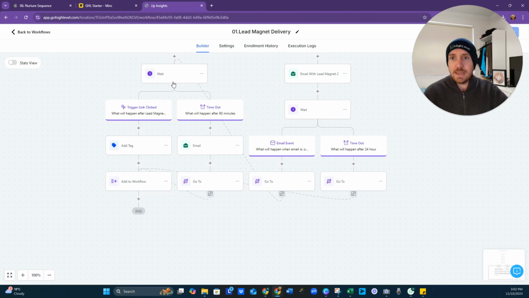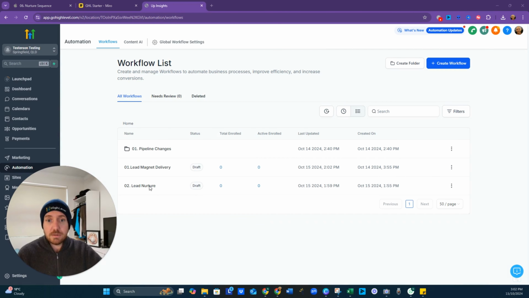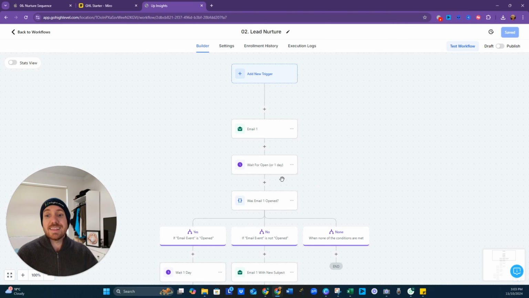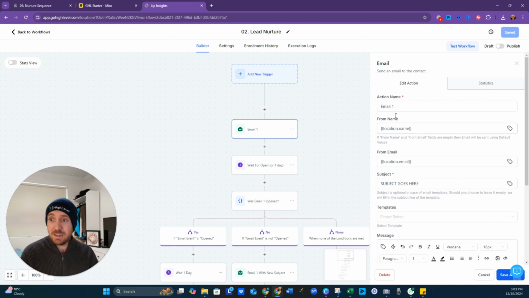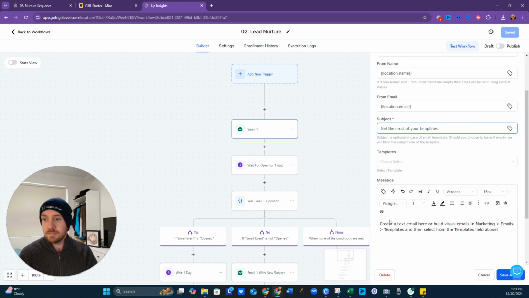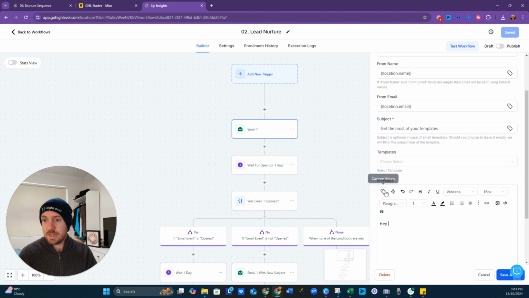So let's put that in here. We'll go back to workflows. We'll go into lead nurture and let's start writing our email. So even though this is email 1 here, it's actually email 2 in our sequence. We might just rename it. Email 2. All right, get the most out of your templates. And we'll just say, hey, contact name.